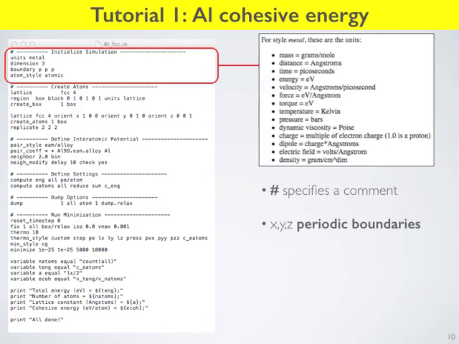Okay, so boundary conditions, we want to be periodic, so it's PPP. We're periodic in X, periodic in Y, periodic in Z. And so that was that trick because we want to simulate a bulk system. And so we have periodic boundary conditions in all directions. And then we say atom style atomic.